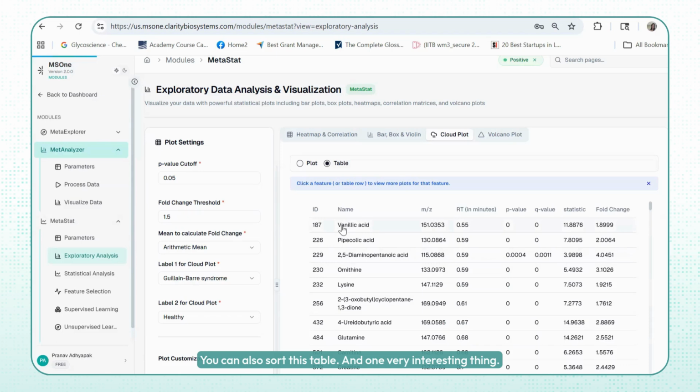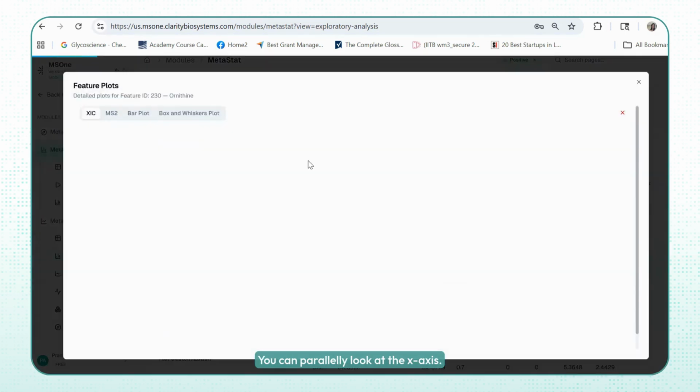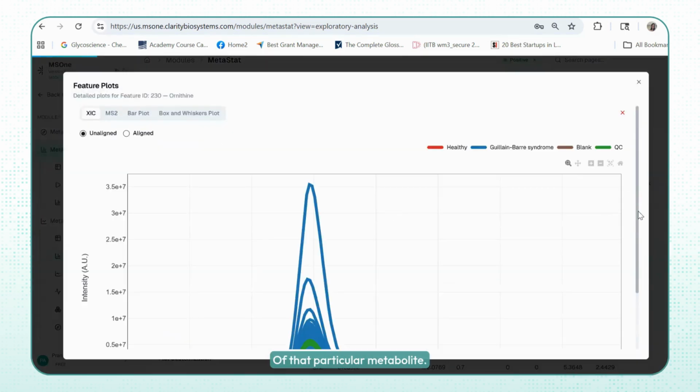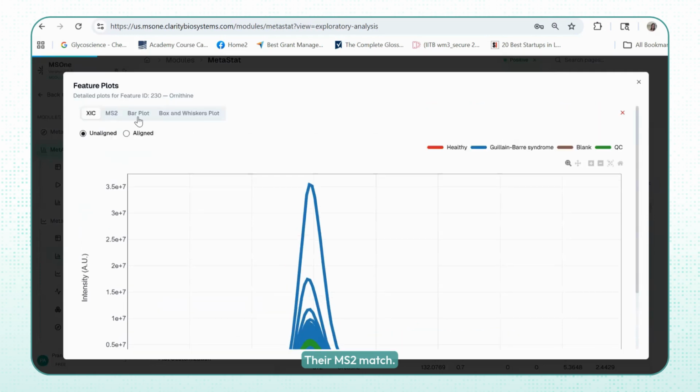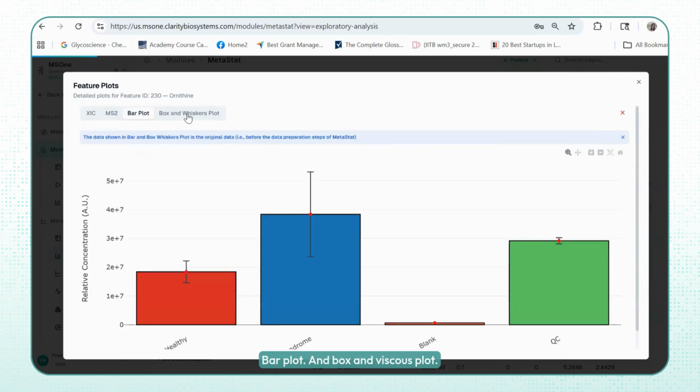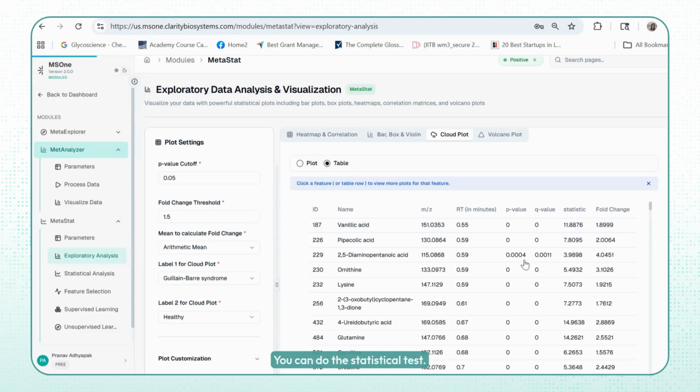One very interesting thing over here is that whenever you are analyzing the data for a statistical test or something like that, it's always recommended to do some sanity check in parallel. So if I click over here, you can look in parallel at the XICs of that particular metabolite, their MS2 match, bar plot, and box and whiskers plot. So you don't need to go back to MetaboAnalyst, is what I meant. You can do the statistical test along with the sanity check in parallel. This saves a lot of time.